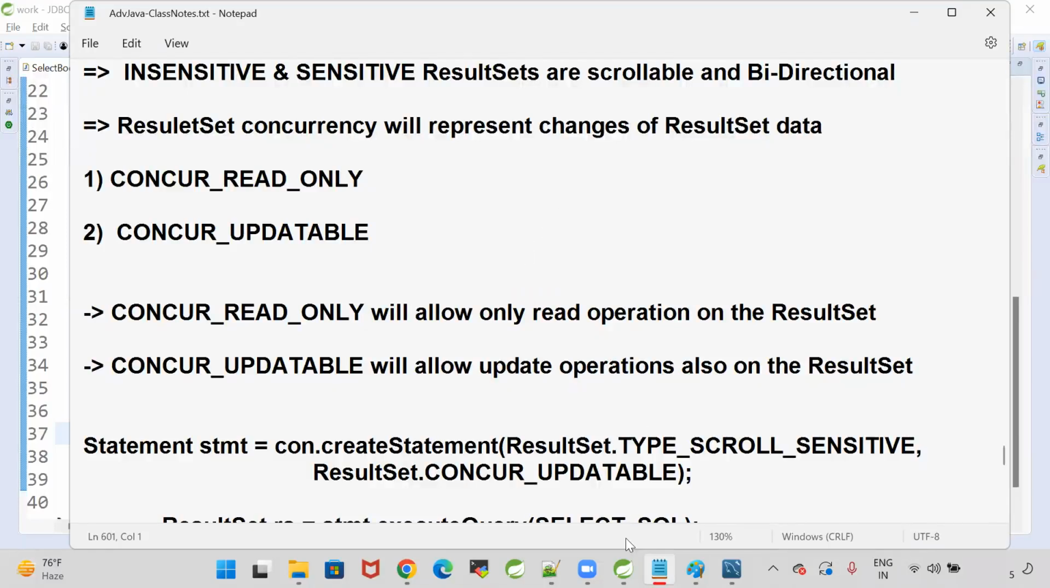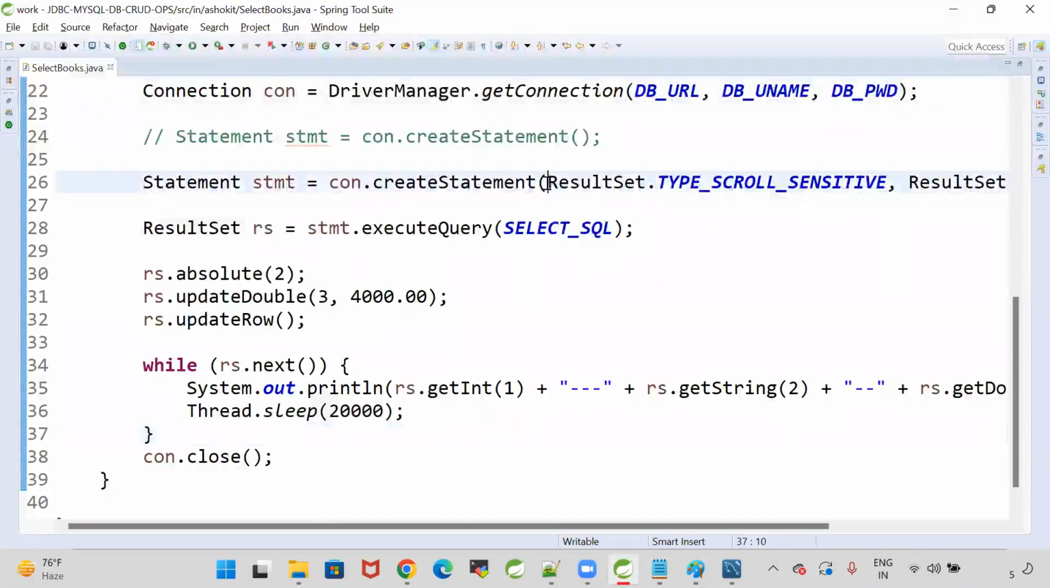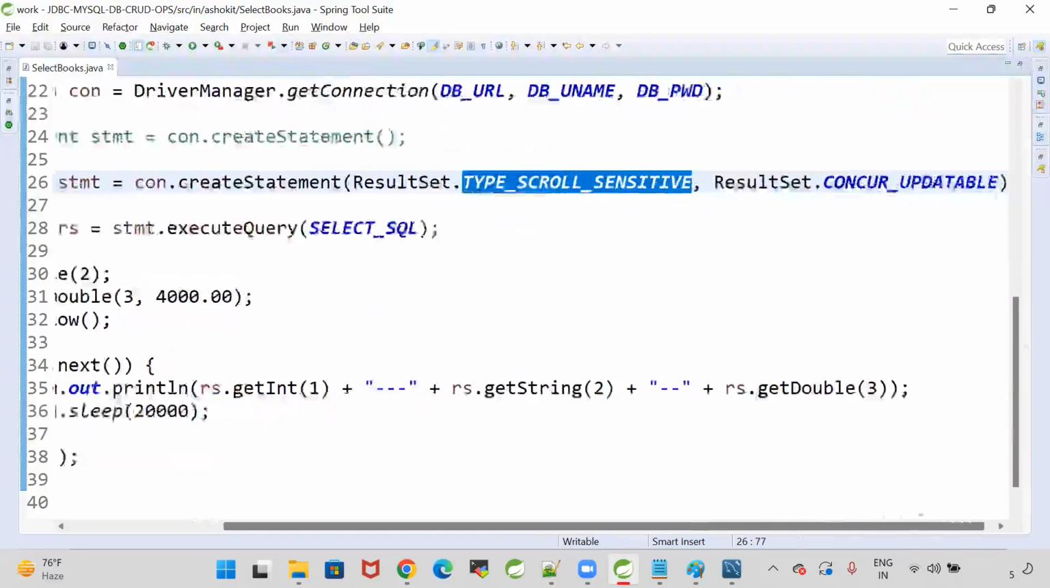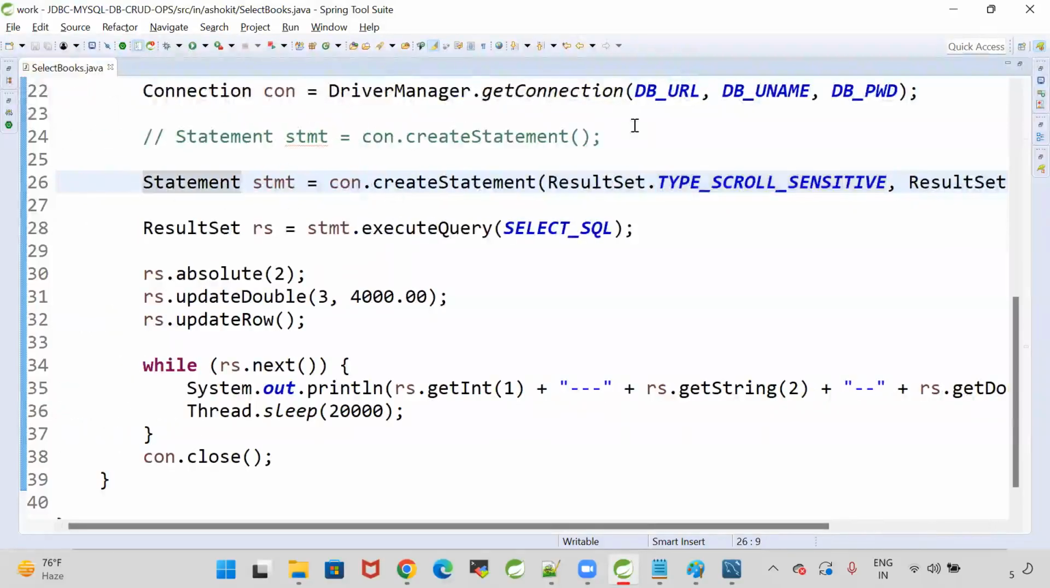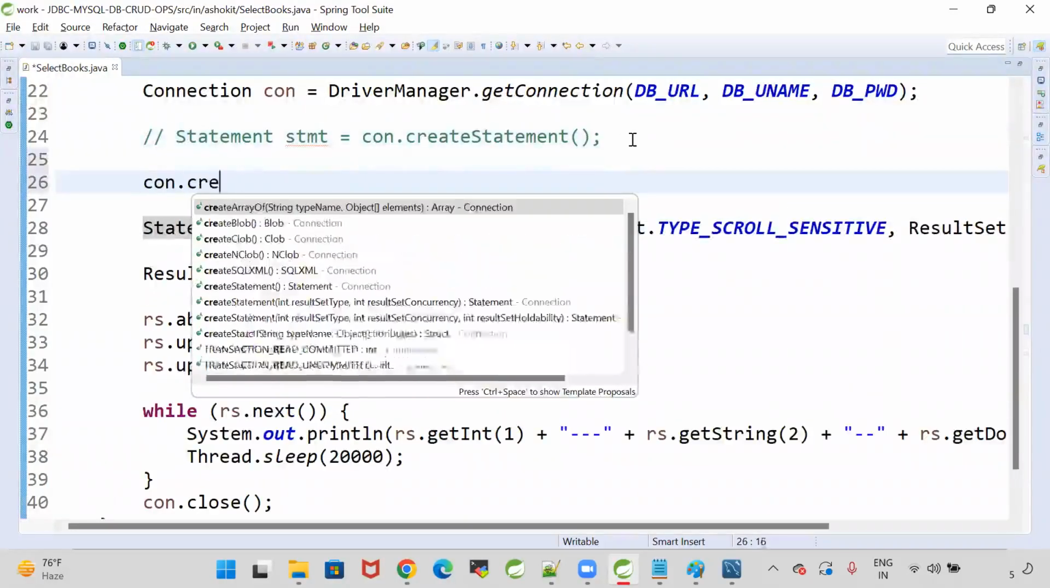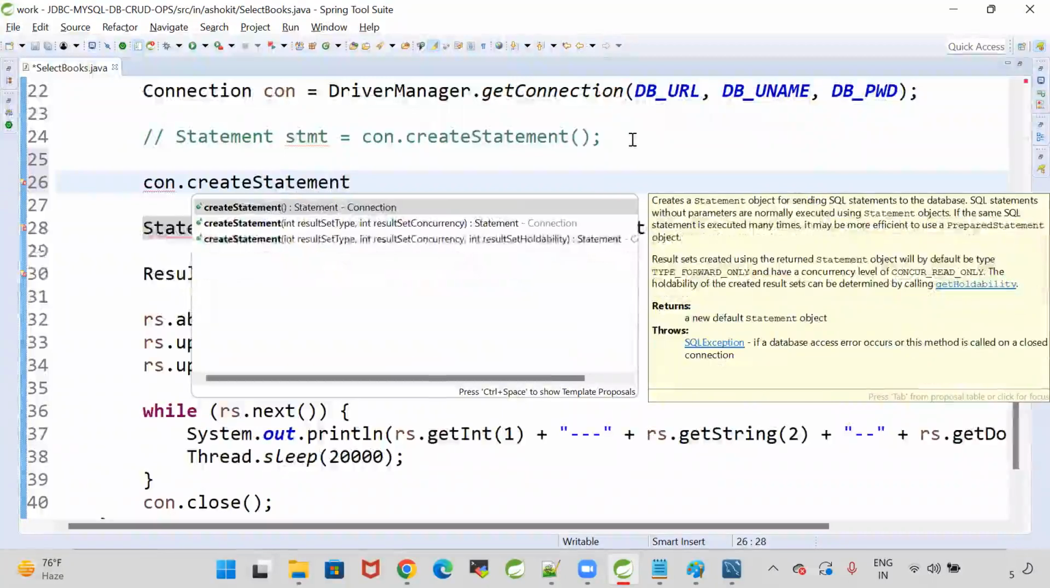And the next one here, createStatement is taking 2 parameters. One is the type of the result set, the second is the concurrency of the result set. Similarly, there is a method which will take 3 parameters. What is that, guys? Let's see here. con.createStatement. How many methods are available? 3, right? 1, 2, 3.